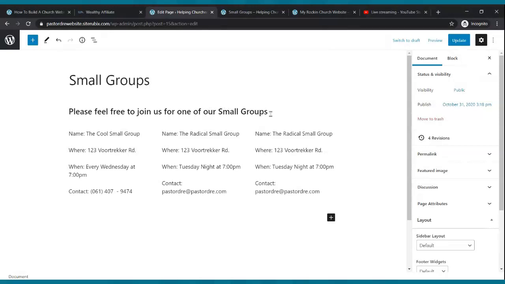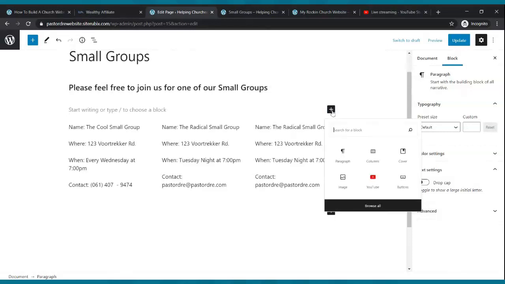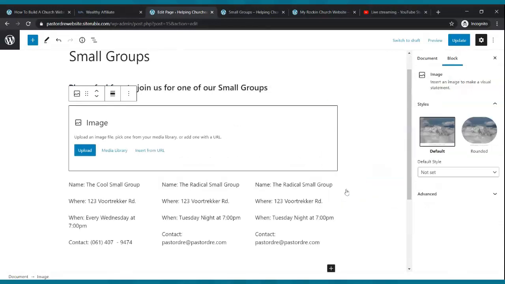So what I'm going to do is come after this last word, click enter. Then I'm going to click the black plus. Then I'm going to click image. Now I'm going to go to my hard drive. Like I said, if you have a graphic designer who's good at designing graphics, they could do a nice image for you. So I'm just going to go grab a little image that I made.